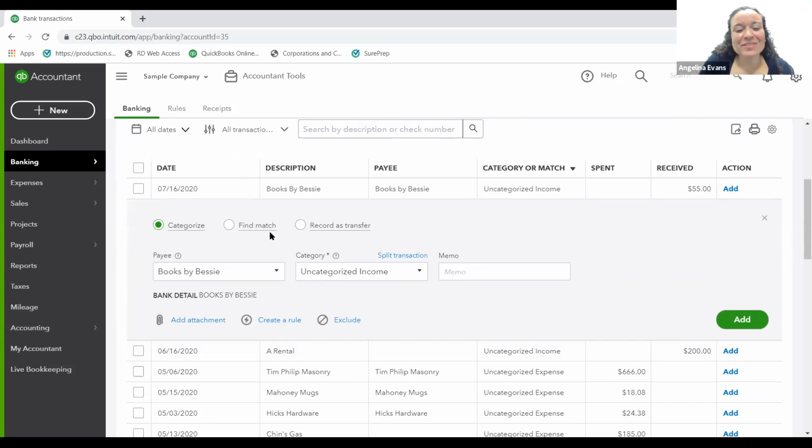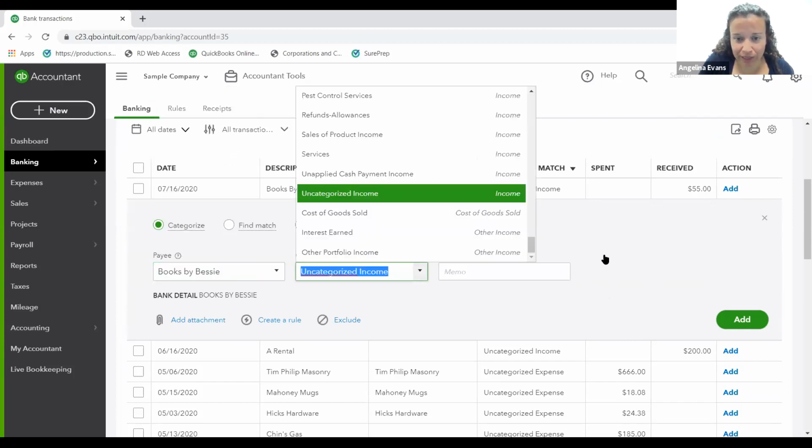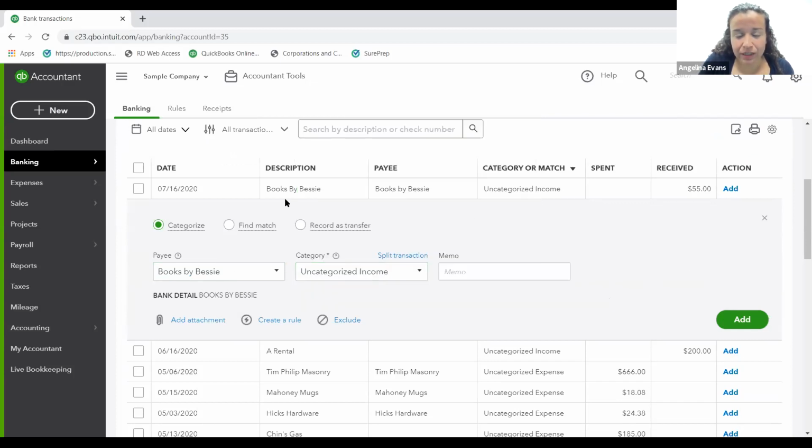When you have your invoice, just make sure that you match it instead of just receiving it. When you go here, you can find the correct payee, find the correct account, and add it. One thing about QuickBooks Online is that it can kind of memorize transactions. So let's say this really isn't Books by Bessie. Maybe this is some other customer that also paid you $55. You need to be really careful that you're receiving the right thing here.